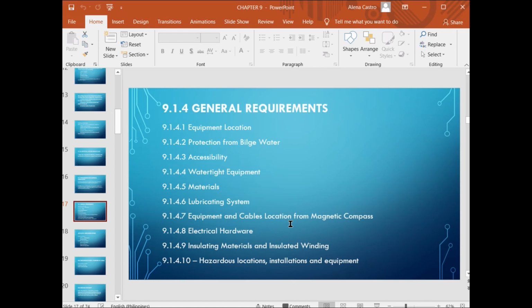Next is 9.1.4.4 Watertight equipment. All electrical equipment exposed to the weather or located in spaces where it would be exposed to sea splashing or other severe moisture condition shall be of the watertight type or be protected by watertight enclosures, which shall be such as to prevent the exposure of the equipment to temperatures in excess of that for which they have been designed.